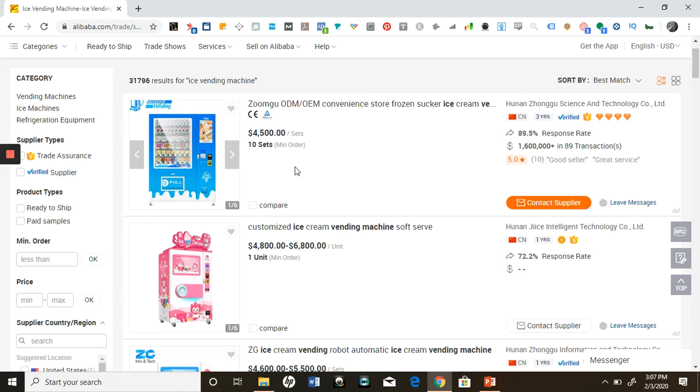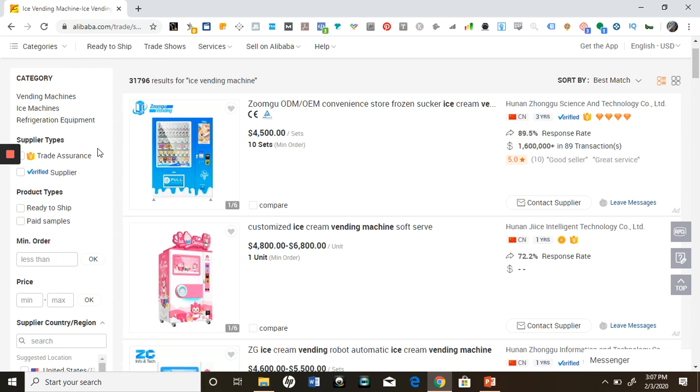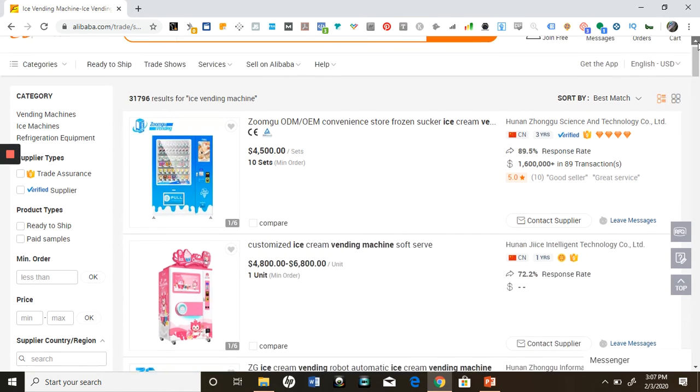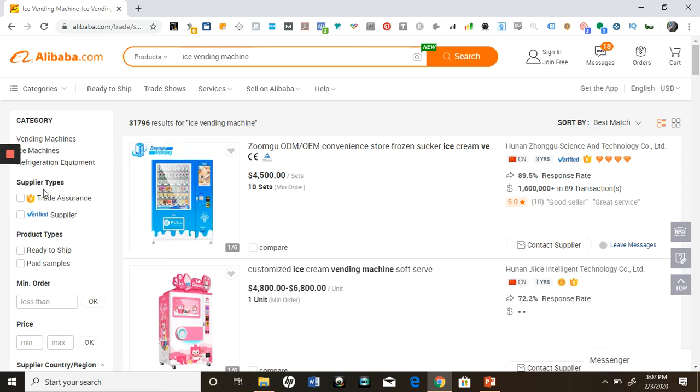I'm assuming that you've already created an account with Alibaba. There are certain things to the left here, some filters that you need to pay attention to. First of all, you're going to filter by suppliers who have trade assurance. What does trade assurance mean? It means these suppliers pay Alibaba a certain amount of money every year to be on Alibaba. So this is not a fly-by-night type of supplier. So you're going to do that.